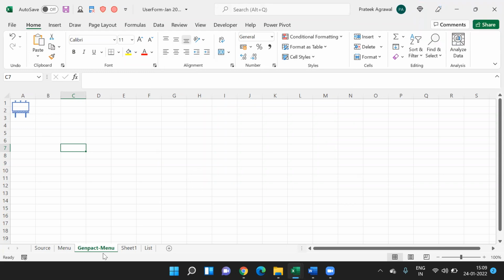and it has brought me back to my menu sheet, even if I was away at some other sheet level. So basically, hiding means that the prompt that was showing as a message box goes away, and the next action is to throw back to the Genpack menu sheet. Correct.